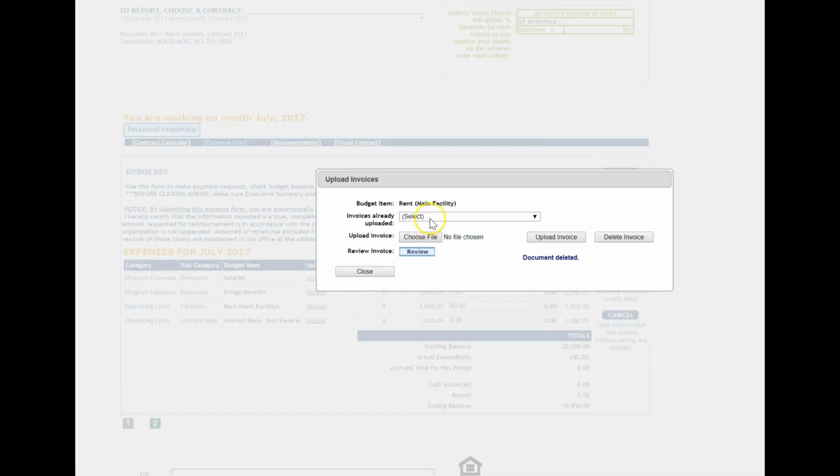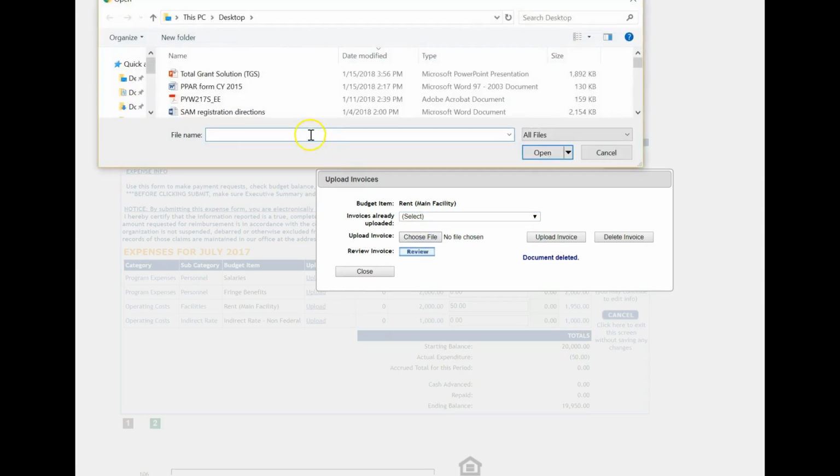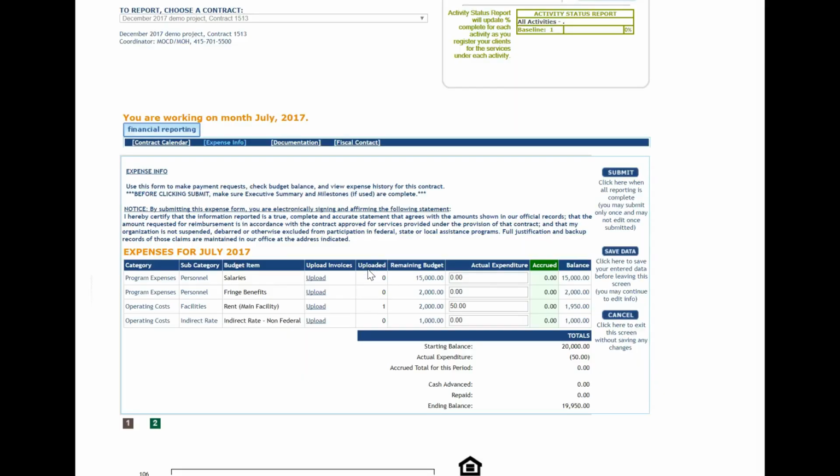So I'll click Upload again, choose a file from my computer. Again, only PDF documents. Click Upload Invoice. And once it says that the document is successfully uploaded, click Close. You'll see now that my rent has 1 piece of support documentation uploaded. And again, we're going to assume that I adjusted this correctly. So I can save it if I want, or I can go ahead and submit it from here.